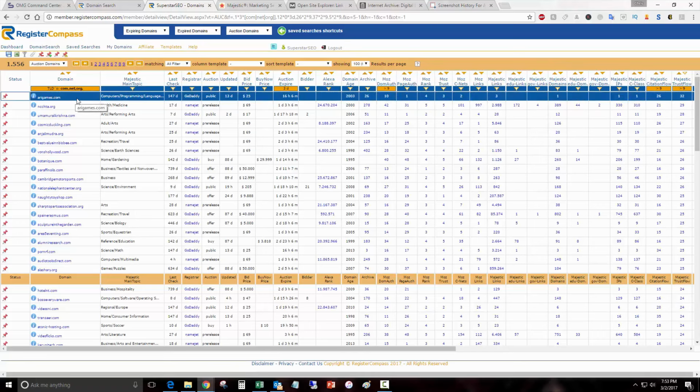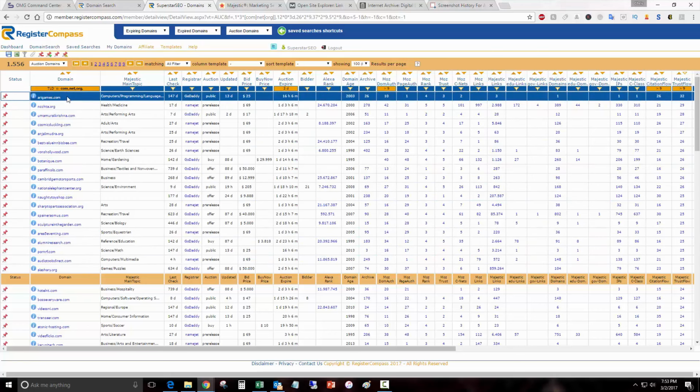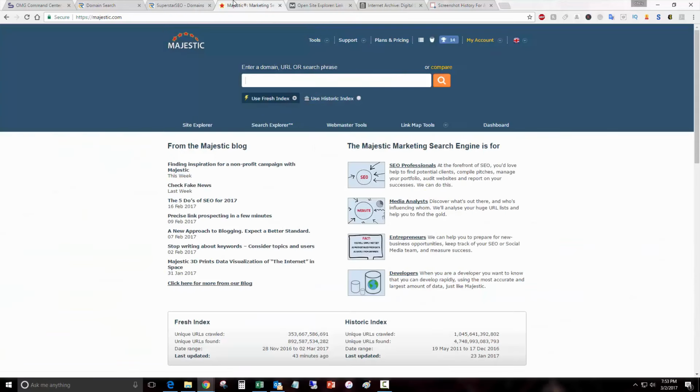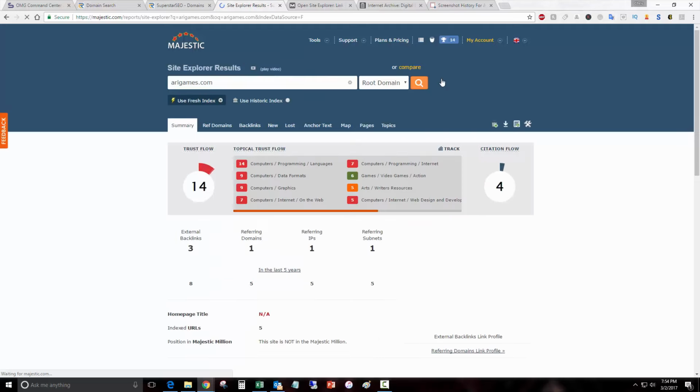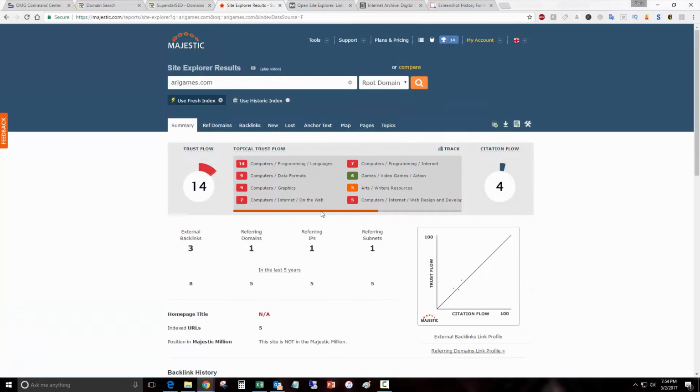Now what you would have to do if you wanted to analyze this one, and it didn't even find the same results, which doesn't make any sense, but whatever, we're going to take that and copy it. Then you have to come over to majestic.com, which is $79 a month. We're going to search. And see what a crappy domain this is. One referring domain. It's probably spammed all to heck.